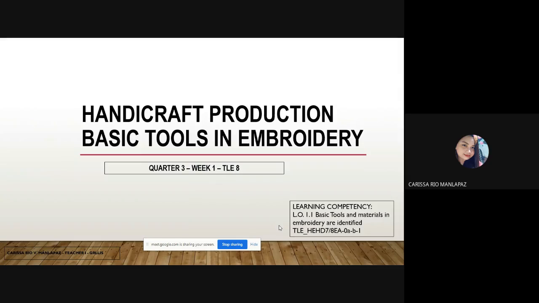Okay, good morning. So for our Quarter 3 Week 1 TLE8 Handicraft Production Basic Tools and Embroidery. For this first week, we will be identifying the tools and materials used in embroidery. Are you ready? Okay, so let's start.